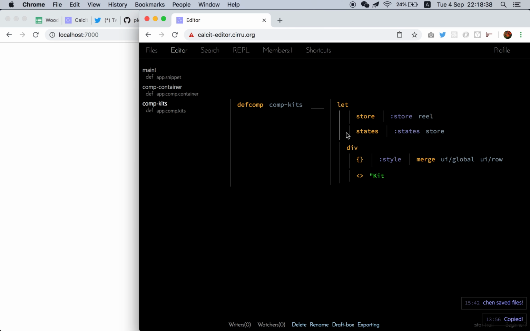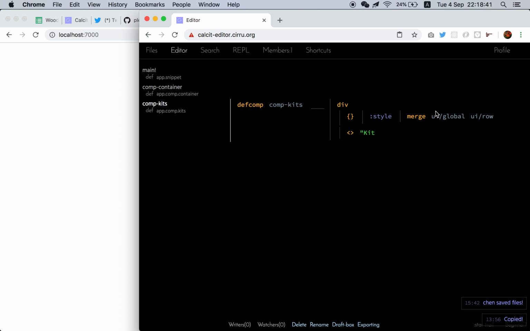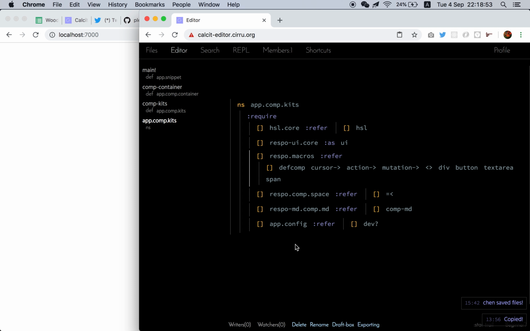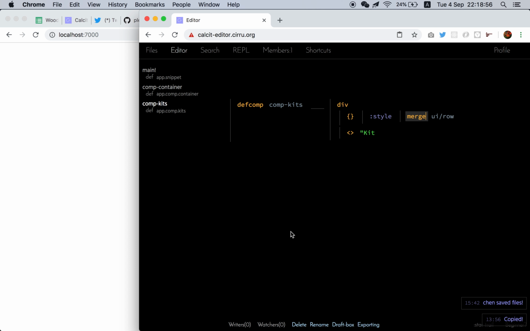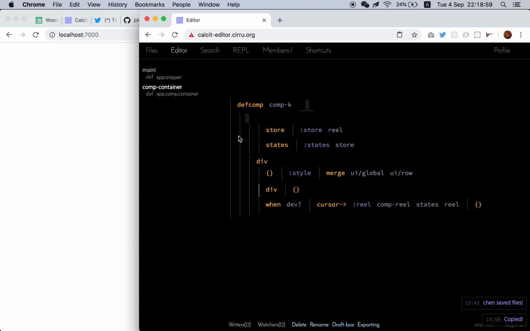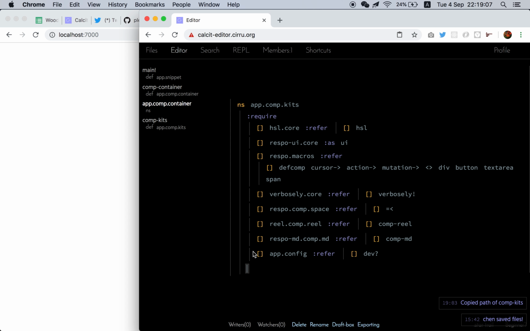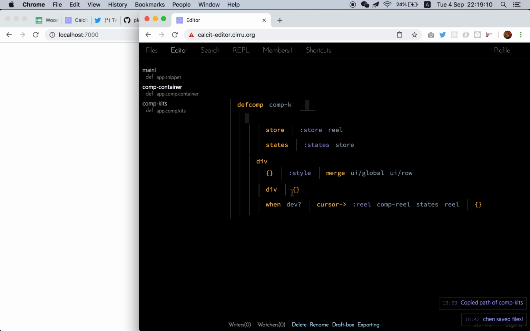It's just text, and I'm deleting all the not global. Anyway, some of the dependencies I don't use in this file. Yeah, I think it's okay. And in the container, I copy this namespace, go to the container and paste it here. Now I can use the component kits with no arguments. Is it working?